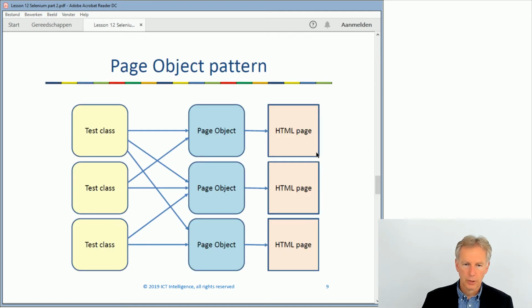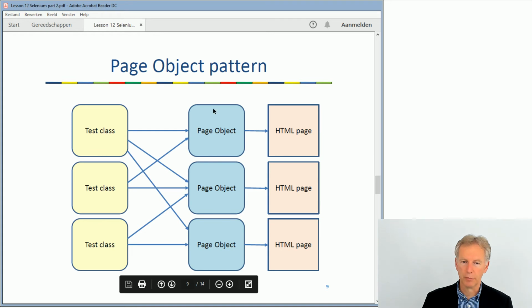So you typically have a page object for every HTML page. Each web page has its own page object. So I have here 3 HTML pages with different page objects. Now, the thing is, this is my test here.